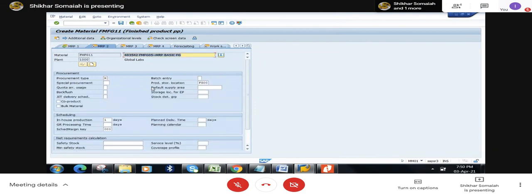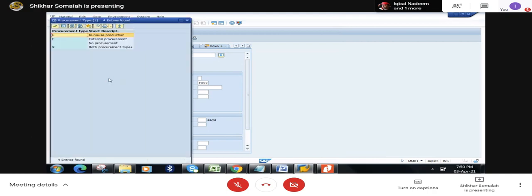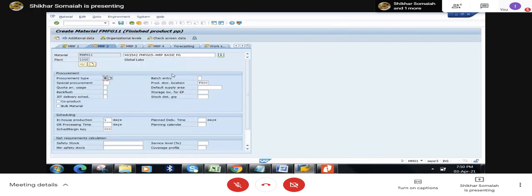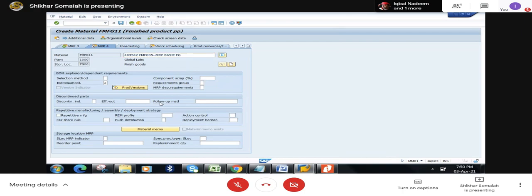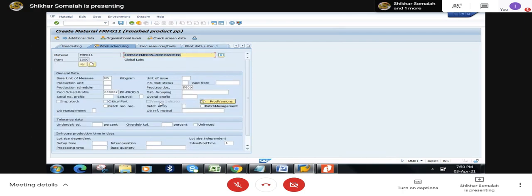And this is the procurement type I explained. If a blank is there, no procurement is added. X means both procurements. F is external, E is in-house. Then that question I will study later. So I'm taking strategy 10. We are getting LSF. Then work scheduling is required.